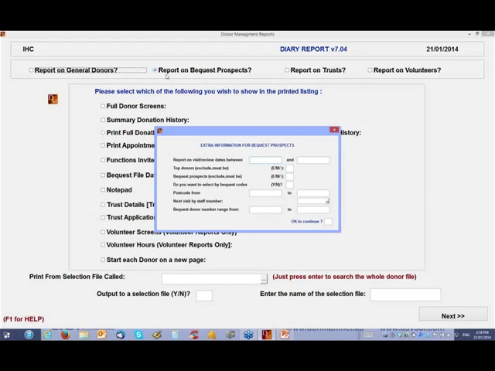Now if I reported on trusts or volunteers or general donors, I would get a different pop-up box. So basically report on visit review date, so I can report on a visit date that I'm going to, when I'm due to meet people. I can report on bequest prospects. I can select by particular bequest codes. I select a postcode range, a visit by a particular staff member, bequest donor number range.